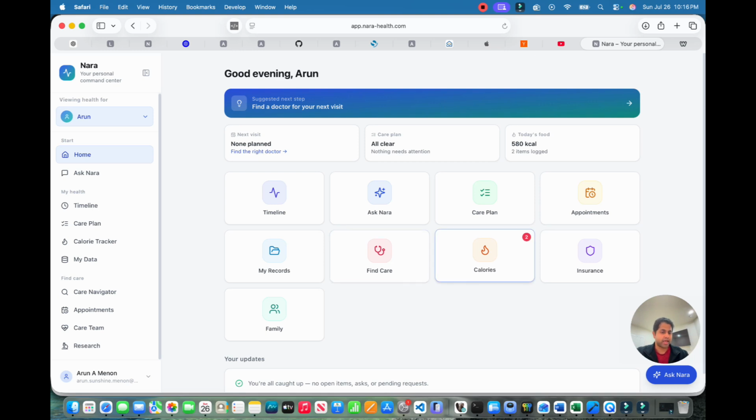Find Care is a feature where you can identify physicians and hospitals. Calories, you can track the calories that you have consumed on a day and how much you have spent based upon your wearable information. And there's also a space to ask questions about what is covered in your insurance and also to add family members or other dependents.